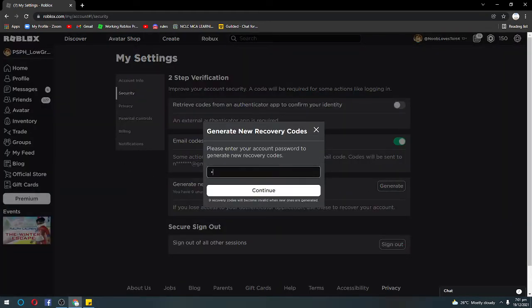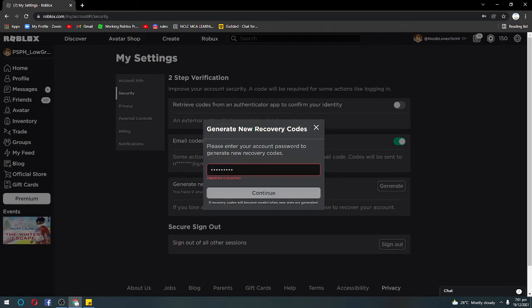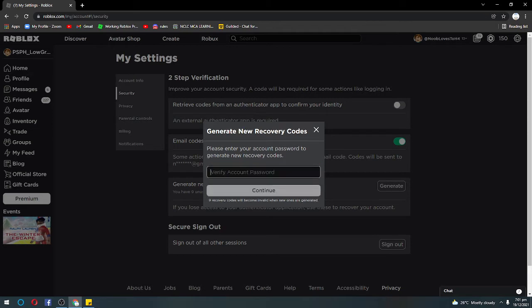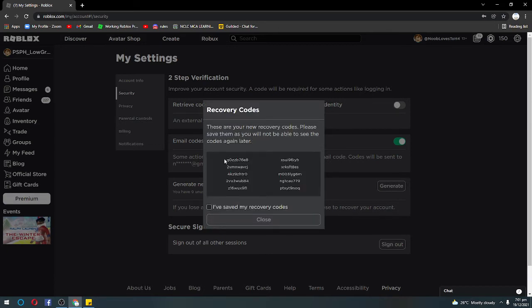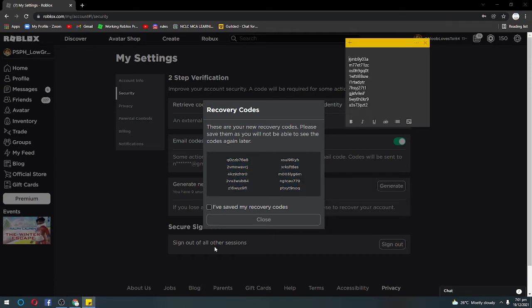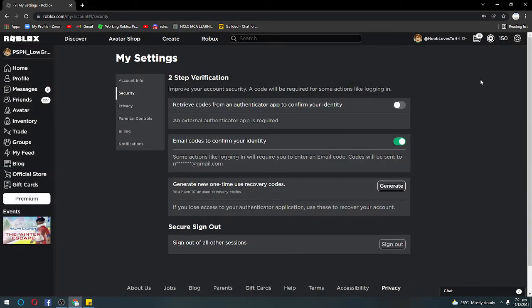You're going to put your password and continue. Here are the save codes. So you're going to copy all that, and after that you're going to save it on a note, so you can have your emergency code here.